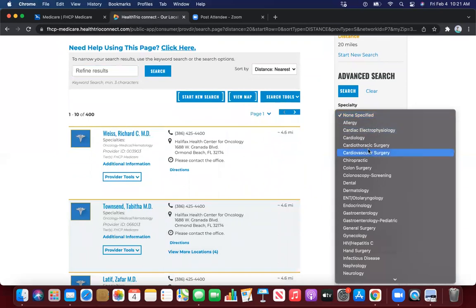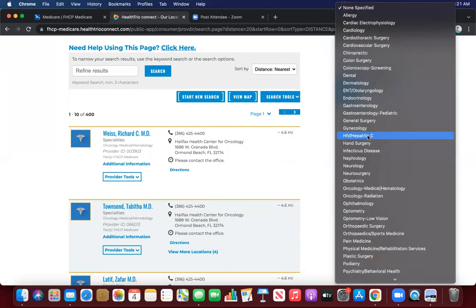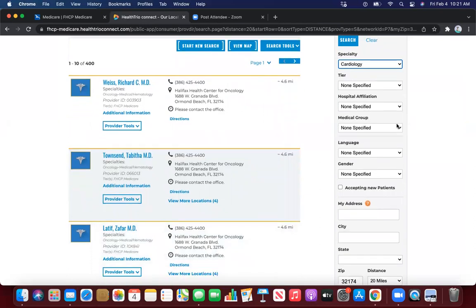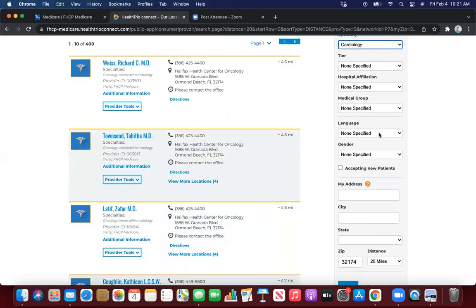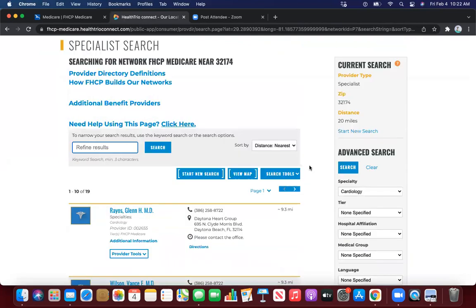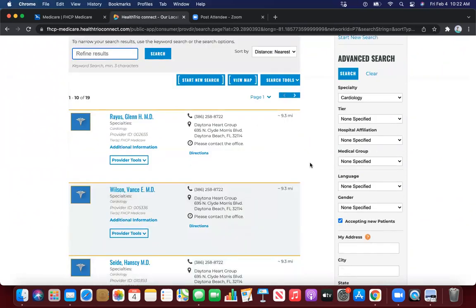So again, we can select cardiologist if we wanted, but it gives us all of these different options here. So we'll just do the same, cardiology. And then if we wanted to narrow it down even further by language, gender, whether or not they're accepting new patients. Again, make sure the zip code looks appropriate to where you are looking for vicinity-wise, and then click search. And then it's going to narrow it down to cardiologists within 20 miles of 32174 that are accepting new patients.